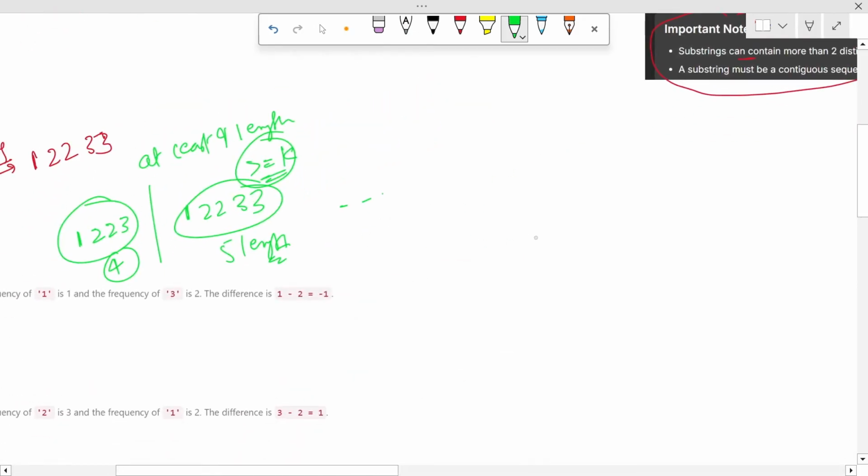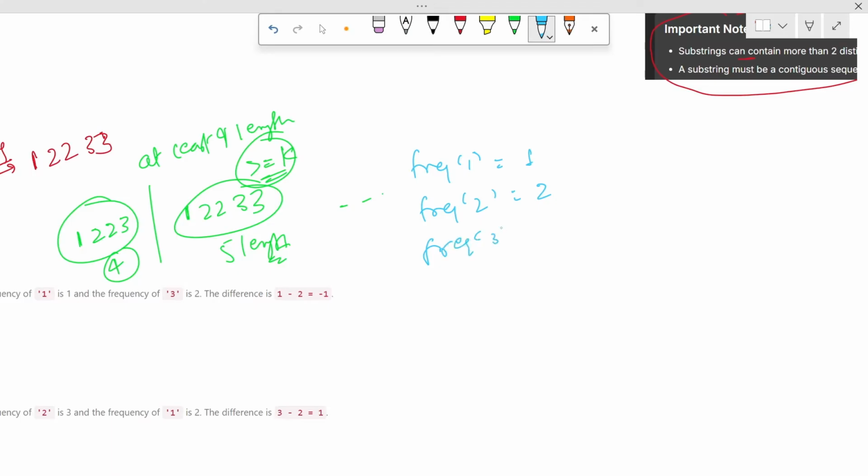And now our step 2 is we have to find the frequencies of each character and each substring. Here the frequency of 1 is 1, the frequency of 2 is 2, and the frequency of 3 is 2, sorry. This is our odd, this is our even, and this will also be even. And now this is our second step.